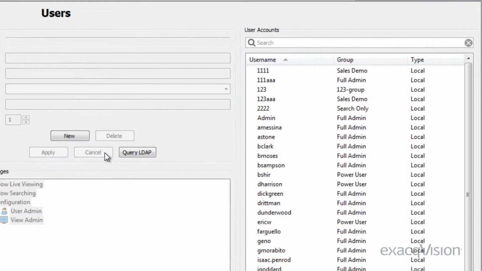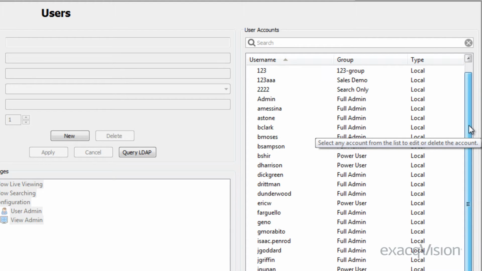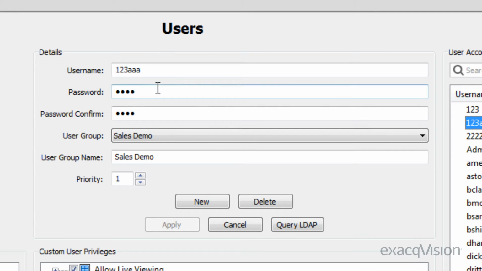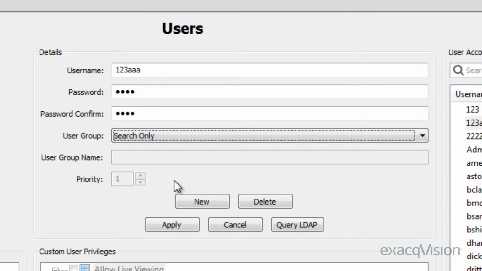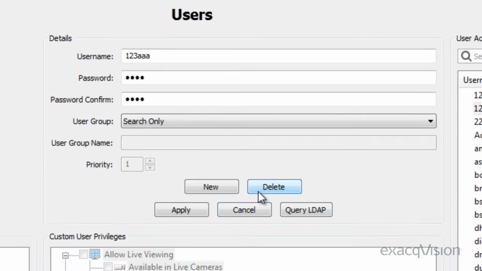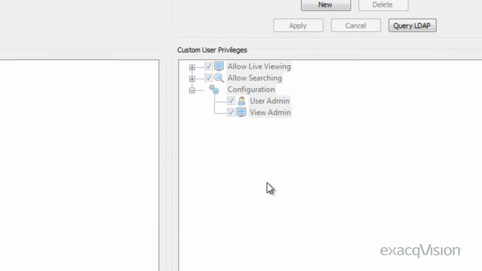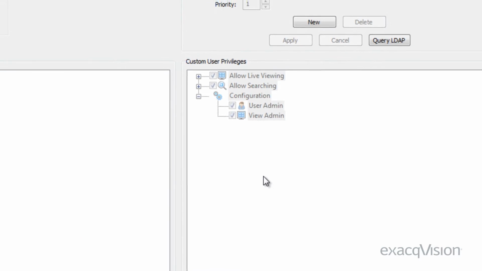To change the password or permission for a current user, select the existing user from the drop-down list under User Accounts. Now you can enter or modify the user's details. You can also choose to delete this user. In this tutorial, we will create a new user for the demo server we are currently using.